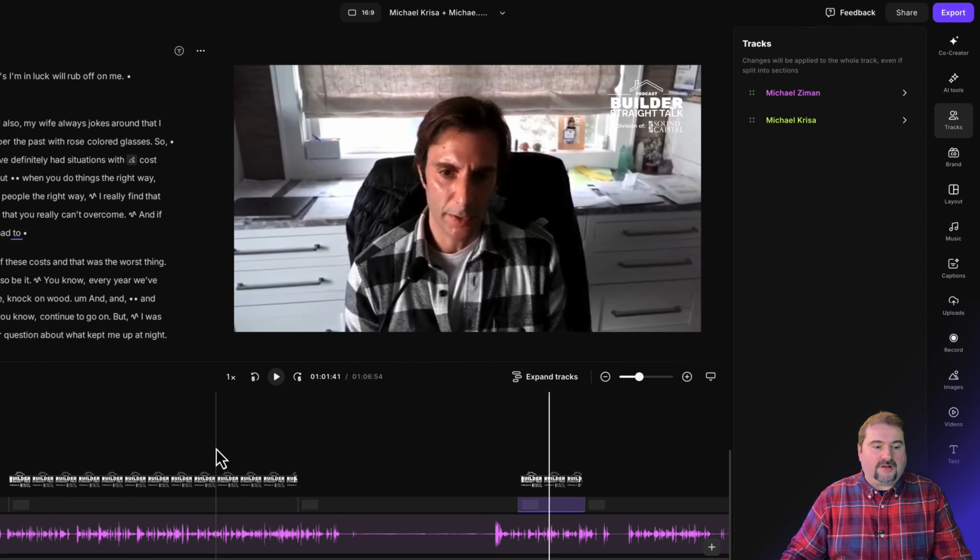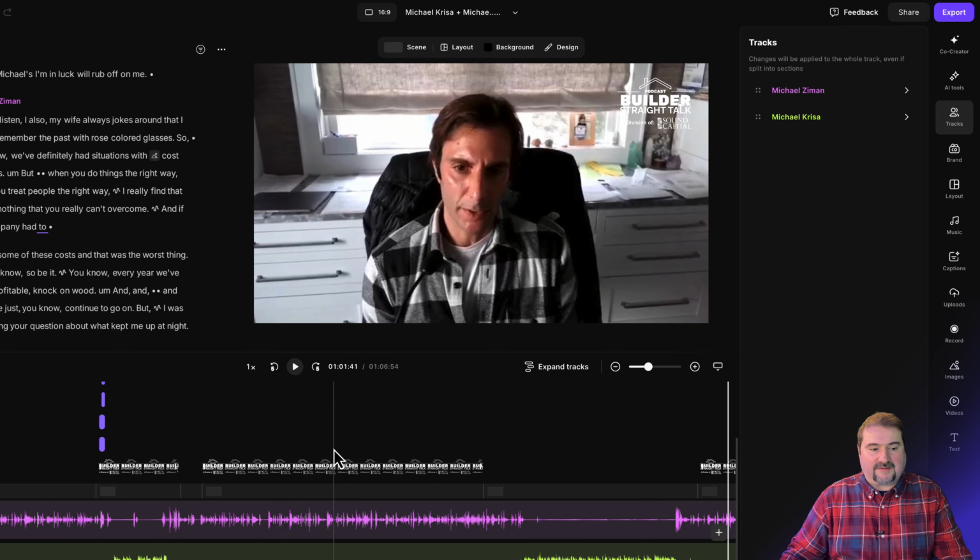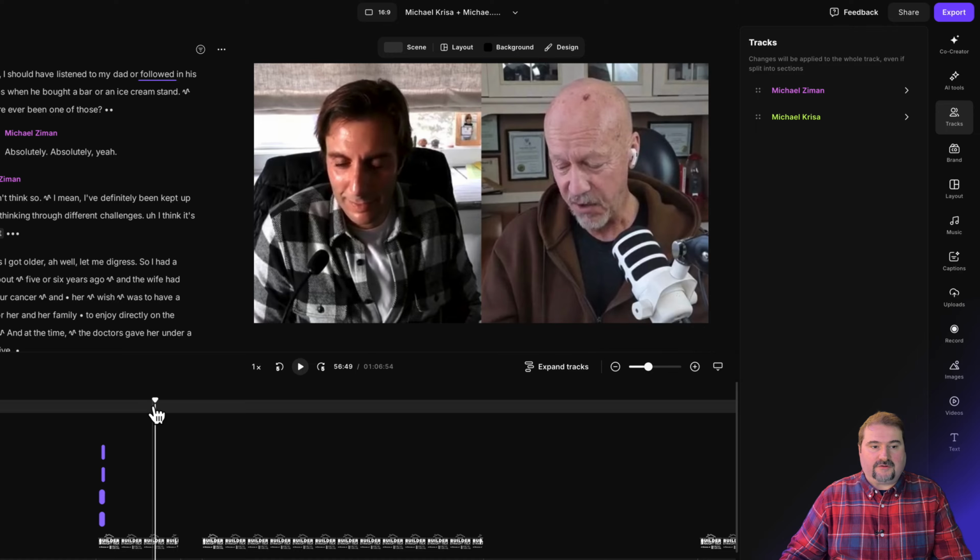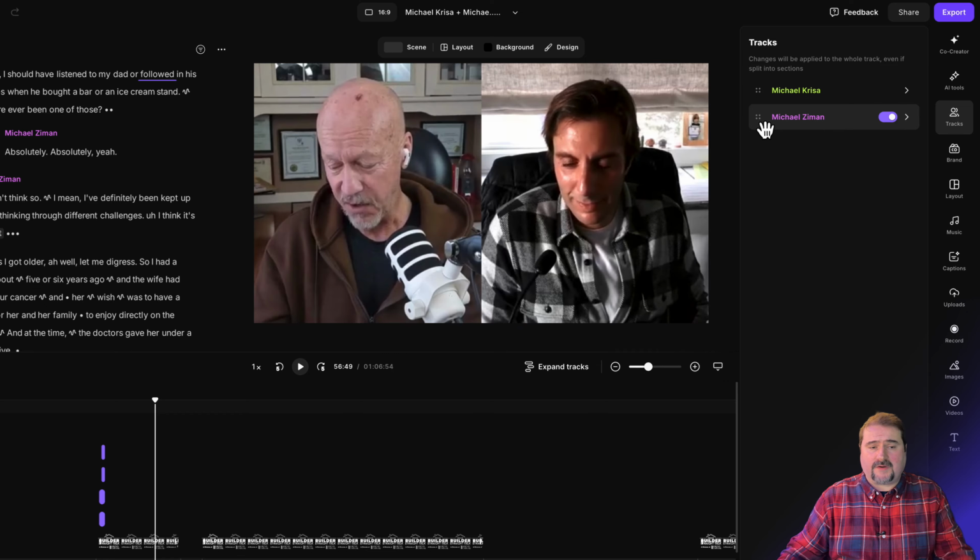And then in all of the layouts, for example, the ones where you are side by side, it's going to swap places between the two people. So look at this now, because I swapped it. Michael is on the right and the guest is on the left. If I swap them again, look at this. It just swaps them like that.